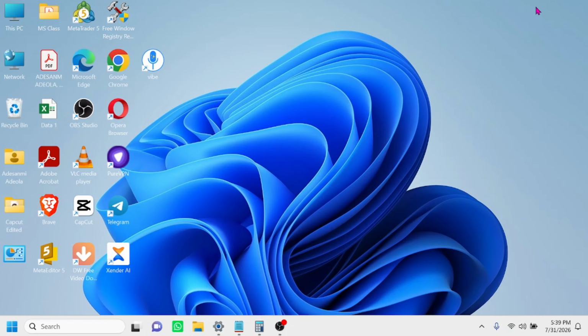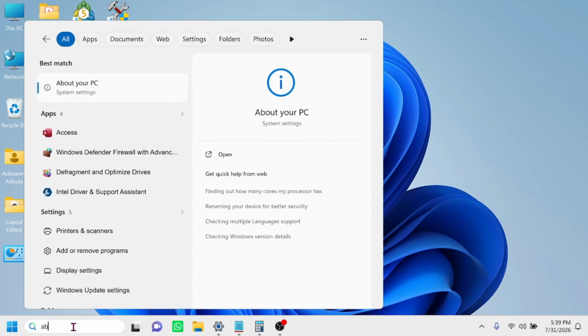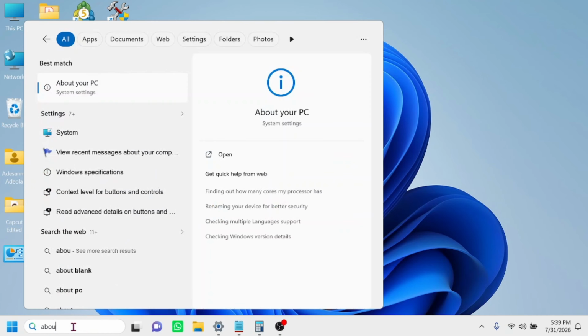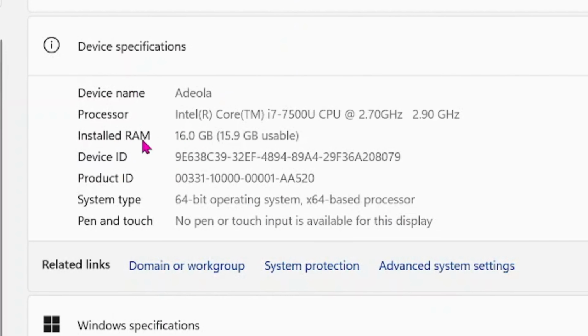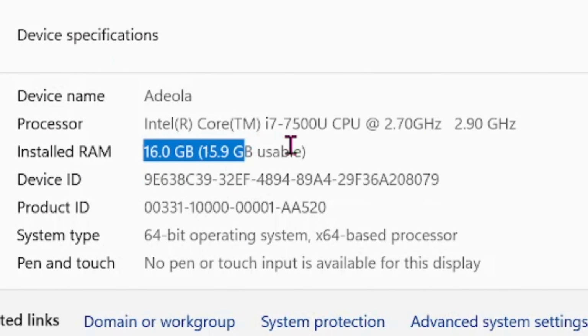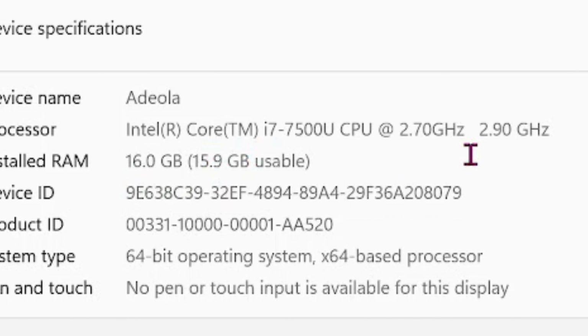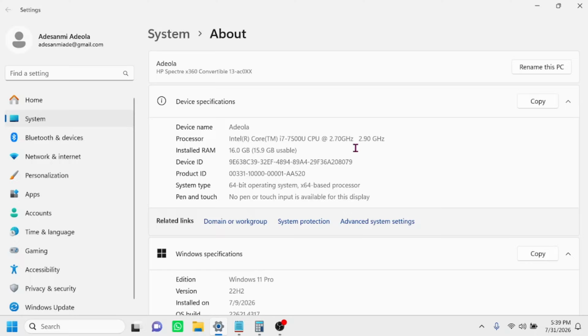So let's move on. Come to the search bar on your device and type in "about". Now click on the About your PC button. Once you click on it, you have yourself at this place. Then take a look at the RAM on my device: 16 gig RAM. This depends on your device, either 4 gig, 8 gig, 16 gig, 32 gig RAM, and on and on like that.